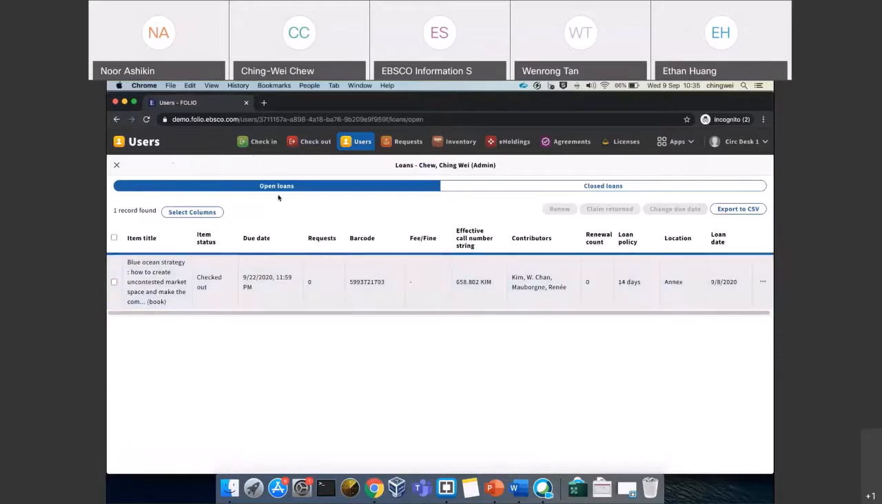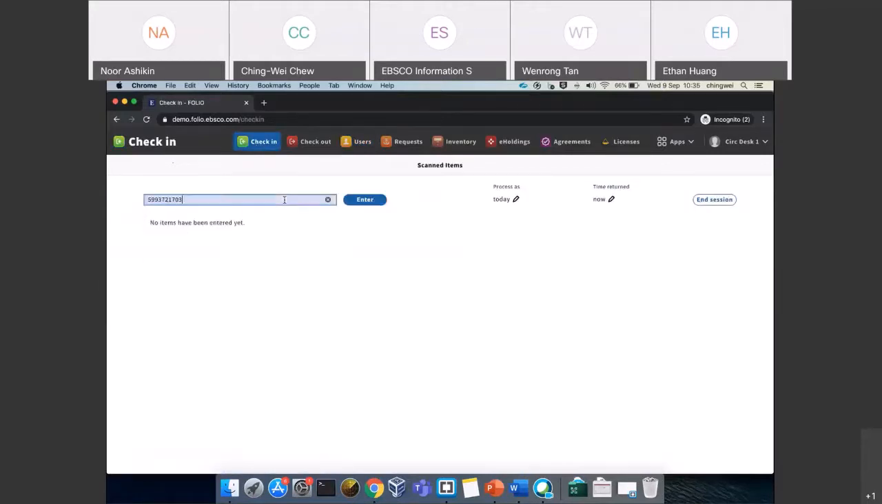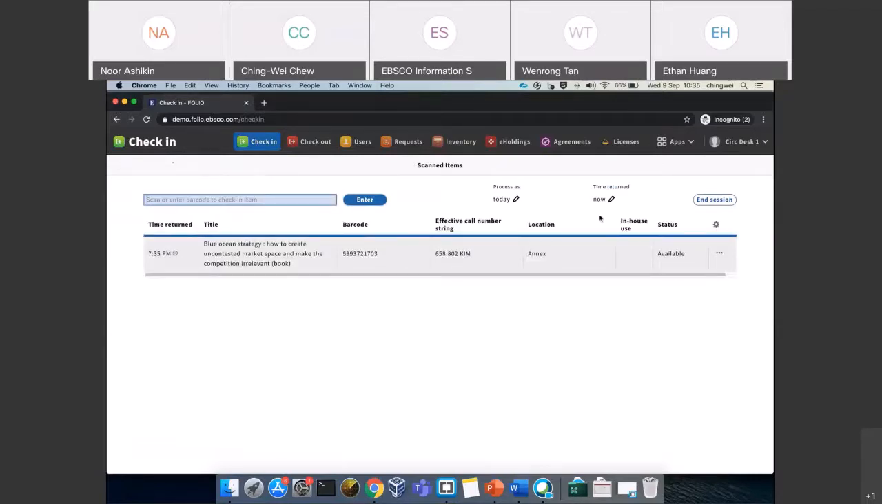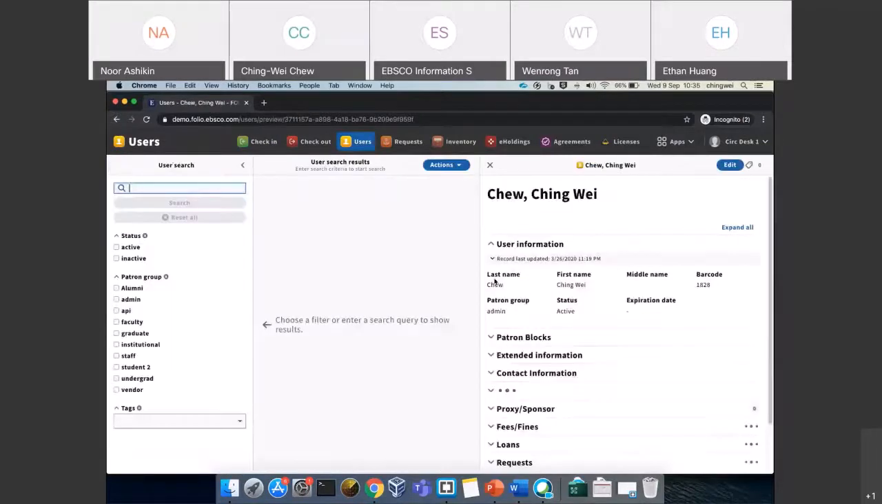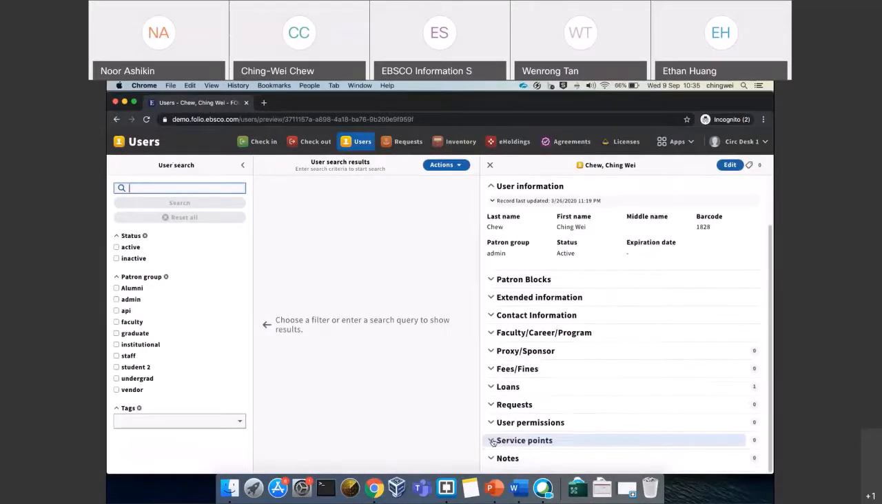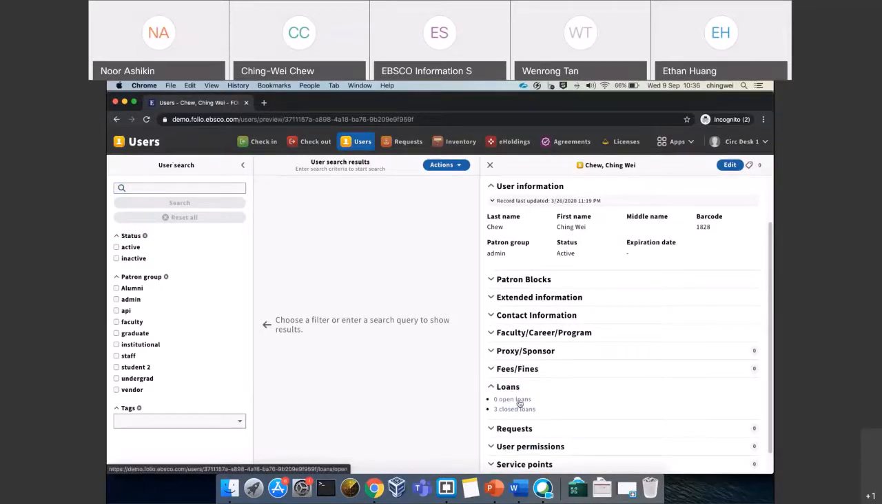Next, all right. If the user intends to return the book, it is considered a check-in here. And what's next is I shall scan the book. Yes, this is the book, and I will end my session. So the book is back to the library. Double check again. It's gone. So there's no open loan for this particular user. So this is one sample demo of how circulation works in FOLIO.